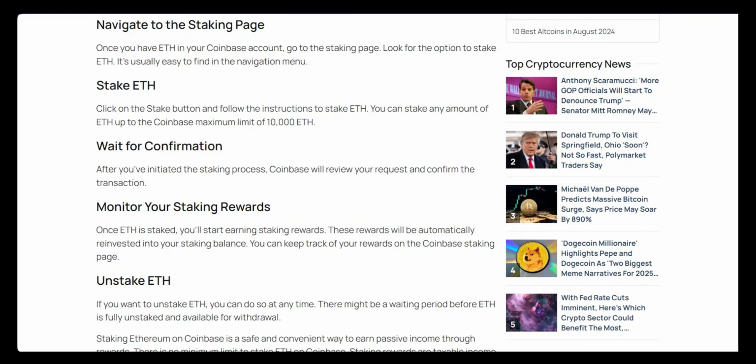Hello guys, in this tutorial we're going to be showing you a step-by-step guide on how to stake Ethereum on Coinbase. Now there are a few steps to follow if you have your app open or your web version.